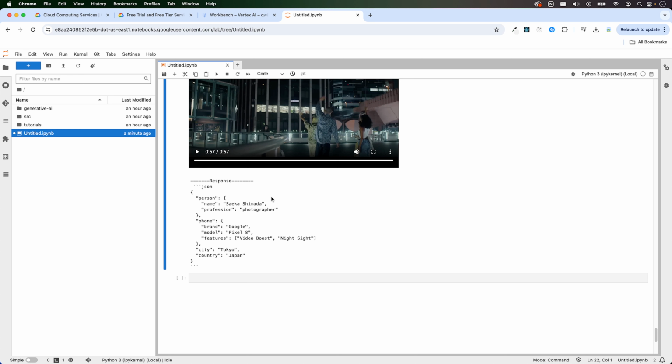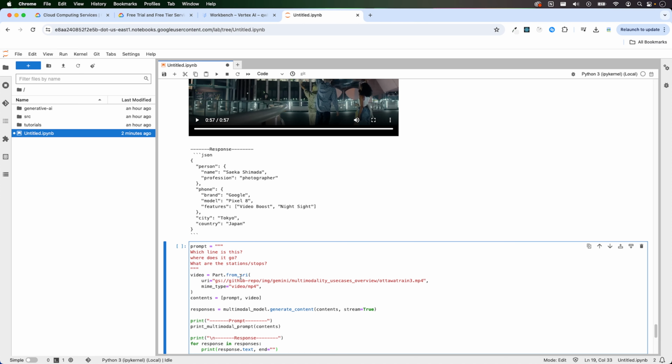Okay, so this is the response. The name of the person is Ayaka Shimada. I guess it took it from the subtitles there. The phone brand is Google Pixel 8. The features are Video Boost, Night Sight. City is Tokyo, Japan. Let's retrieve extra information beyond the video. This code snippet retrieves extra information.